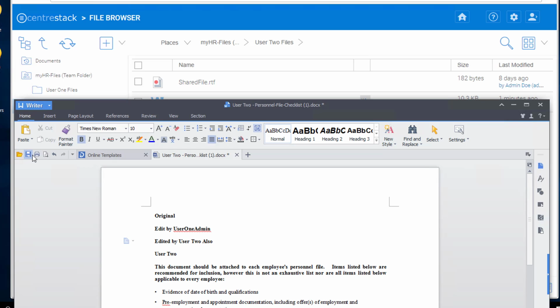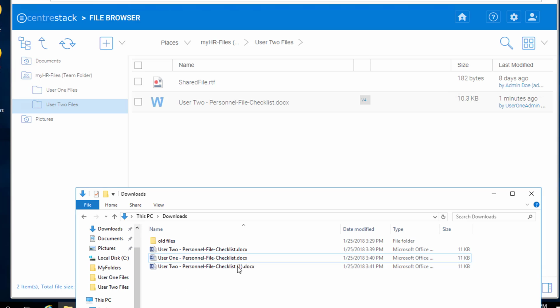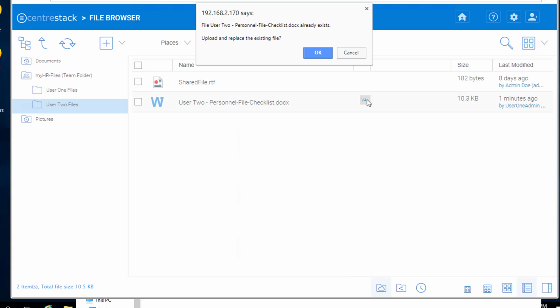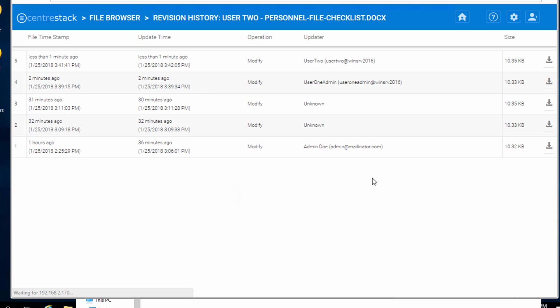We'll hit save. And we'll take a look at this. Okay, so let's go ahead and get rid of the first one. And then we have to rename this because that's the only way that the cloud will know that this is the same file. Drag that up there. Okay, now we have 5 versions, and the newest one was edited by user 2.